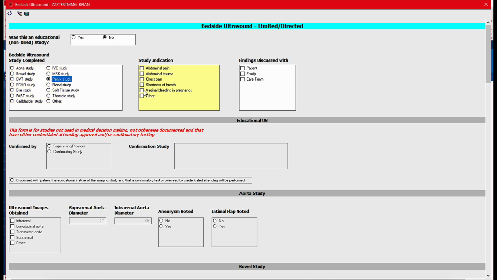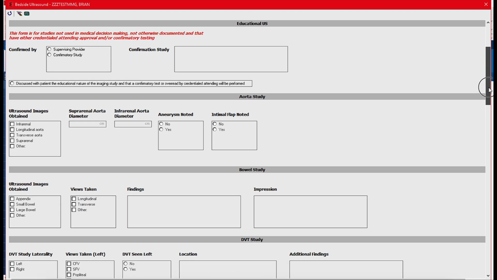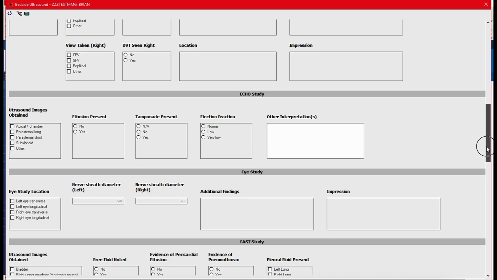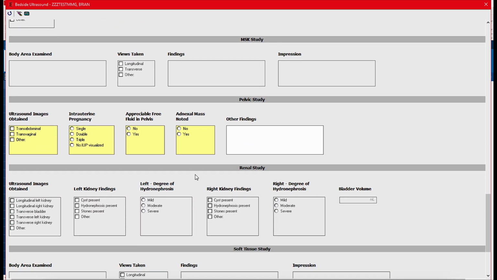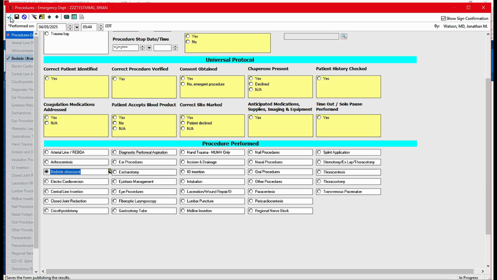I'll say pelvic, and then we did it for vaginal bleeding and pregnancy, and to discuss this with the patient. When you select your exam, it will highlight what interpretation is needed down here. So navigate down to the yellow section. And also we did a transabdominal ultrasound. We saw a single intrauterine pregnancy with no free fluid and no adnexal mass. And then there's a space for other findings. So I'll write fetal heart rate 150. And then to get out of this, we will click the green check to sign it.